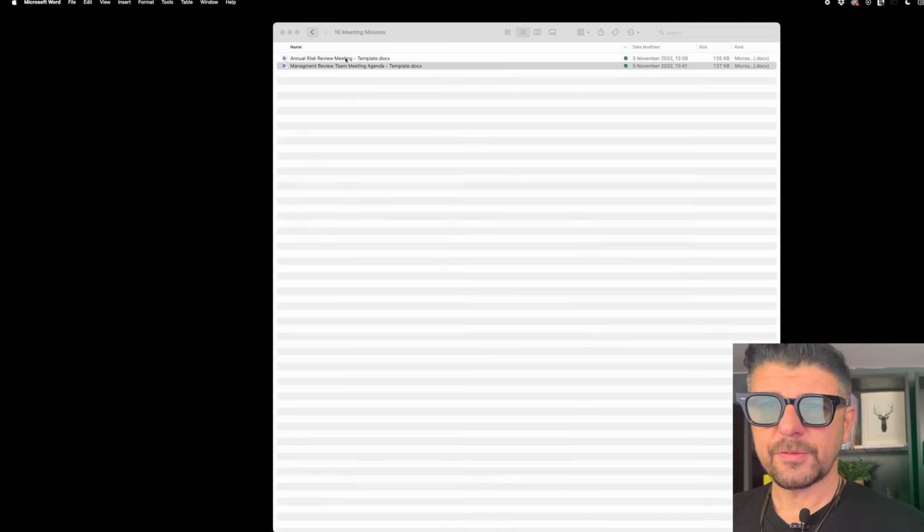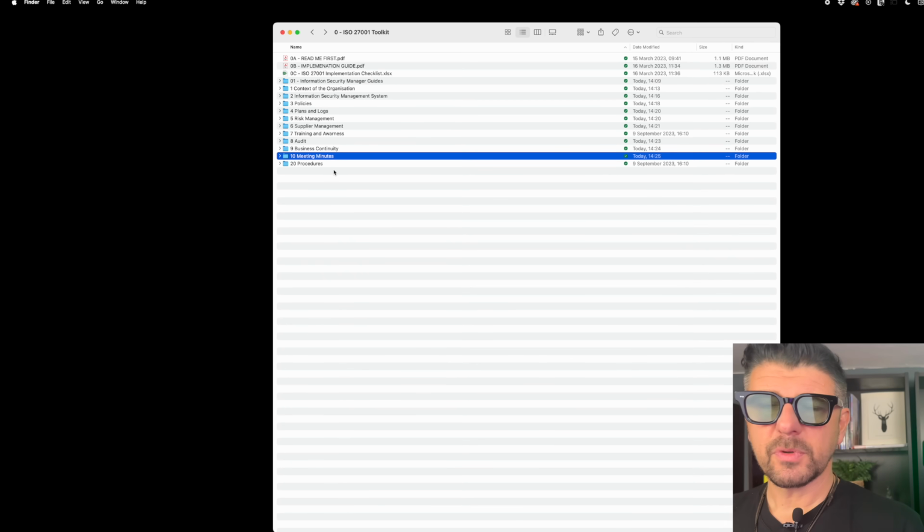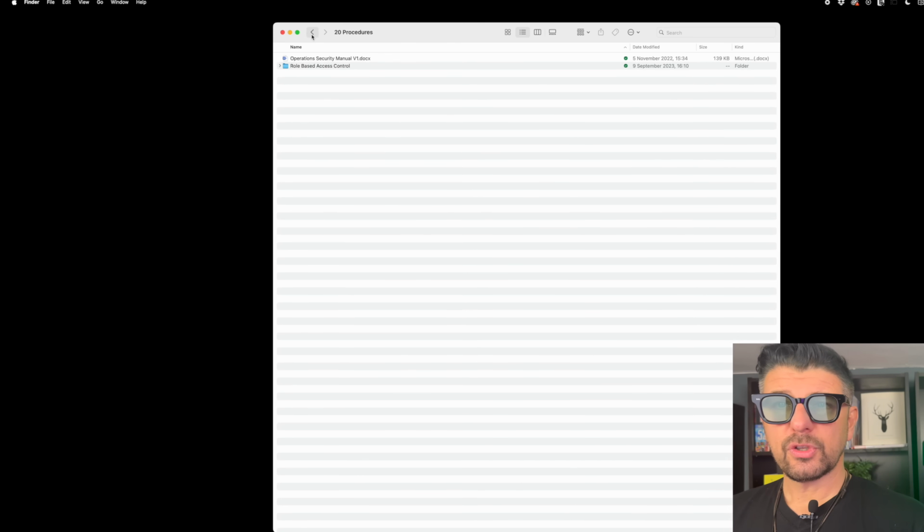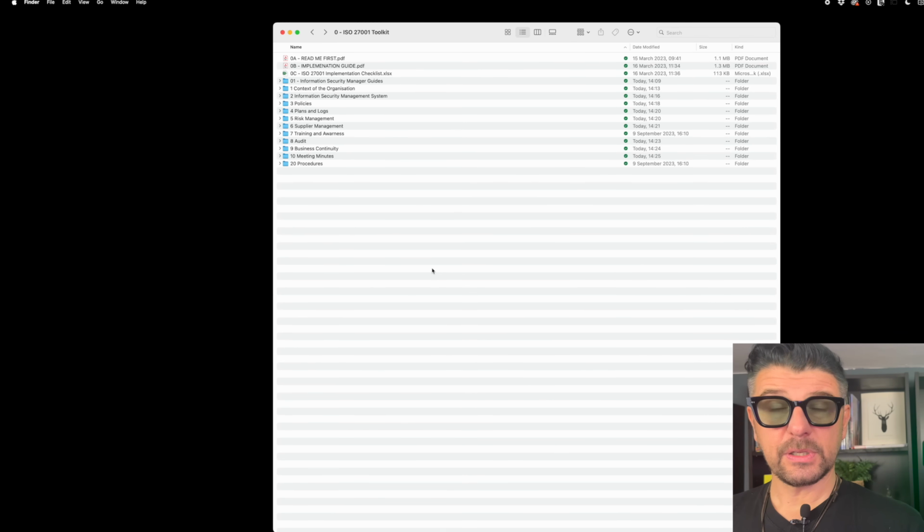And then we've got some stuff in procedures, so some operational Annex A elements that can help and support you. So that is what the toolkit looks like in terms of the documents that you're going to get.